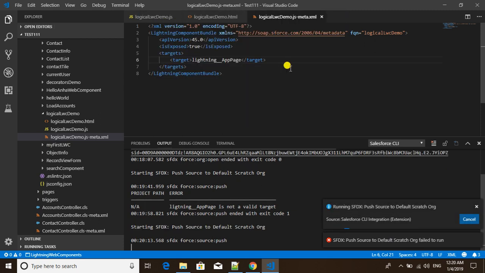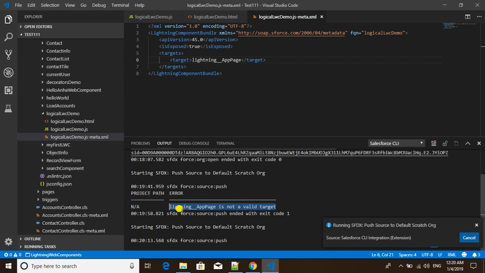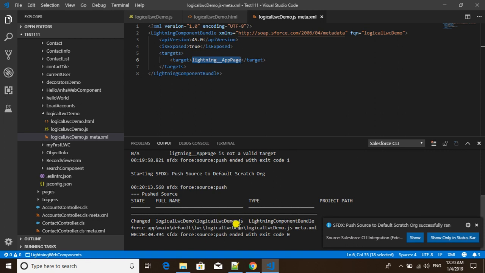Now we'll try again. You can see that if there is any error, it will give you the error message, and it's saying that lightning is not a valid target. That means we cannot give any name of our choice. Yep, now we are able to successfully push that code.